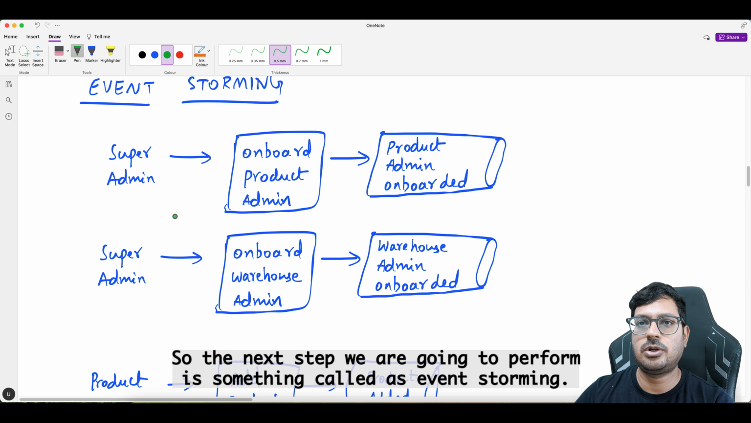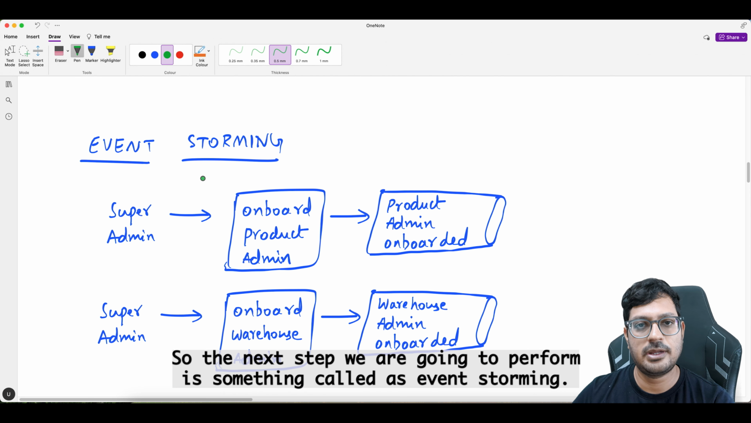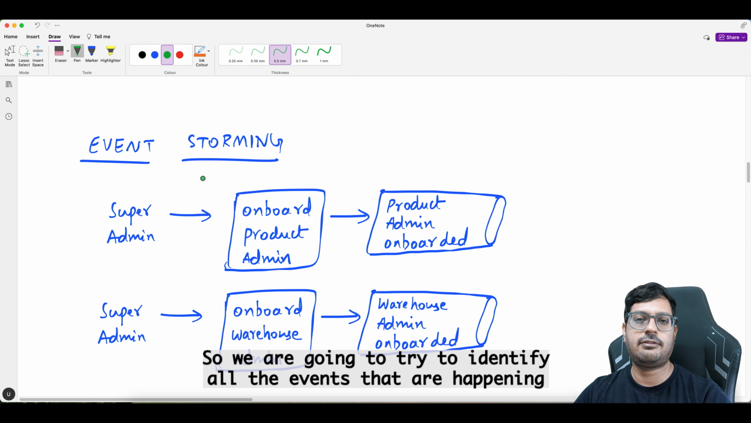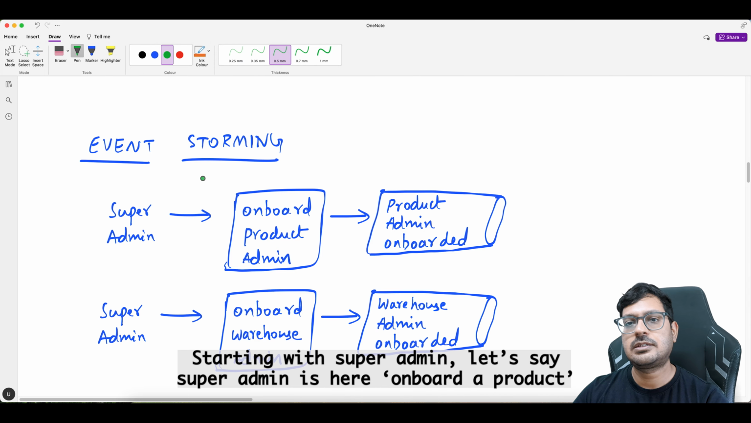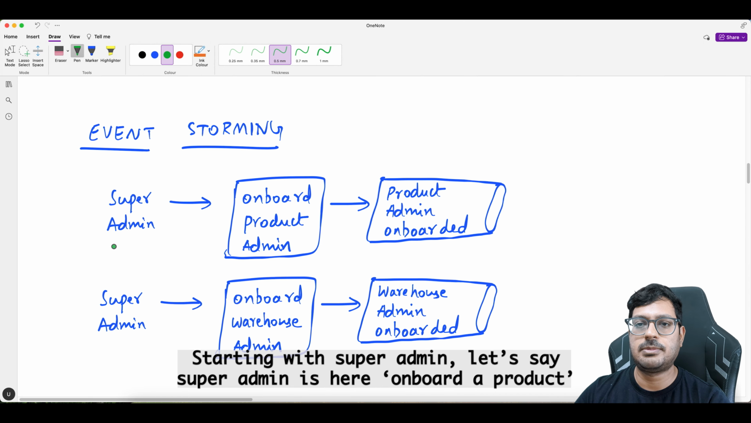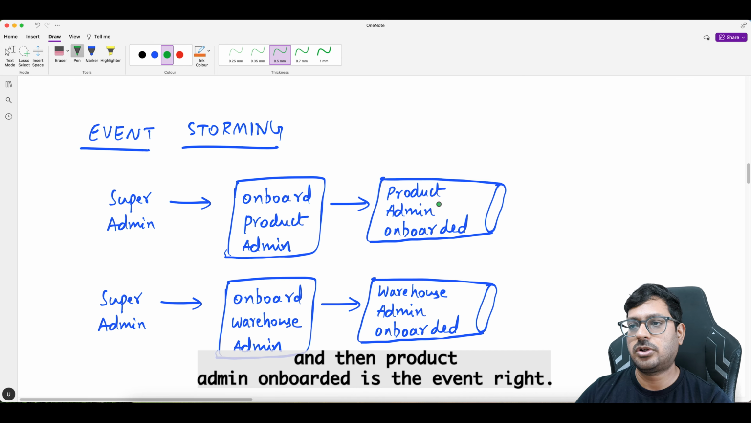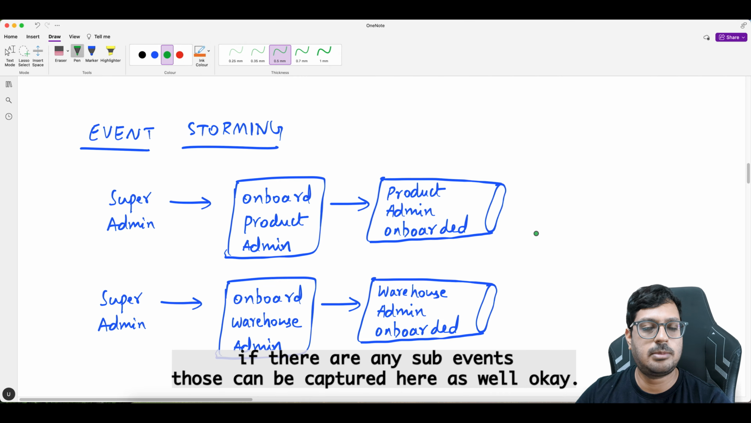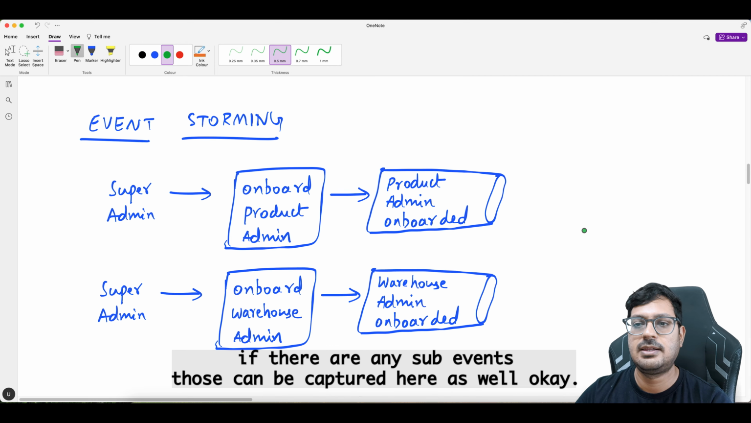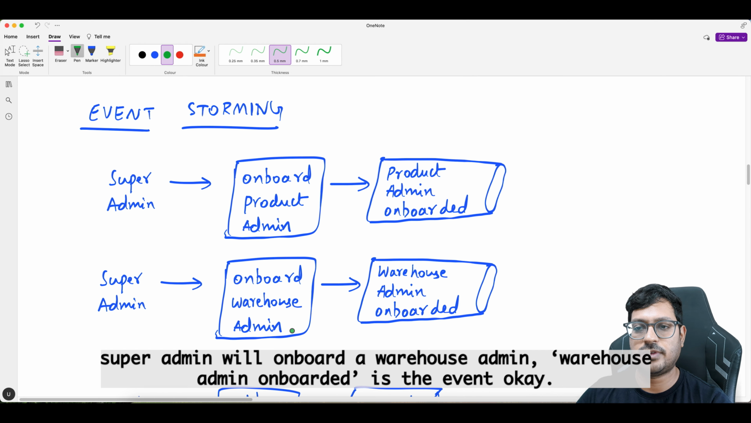So the next step we're going to perform is something called event storming. We're going to try to identify all the events that are happening within our system, starting with super admin. Let's say super admin is here, onboard a product admin is the activity, and then product admin onboarded is the event, right? For this event, if there are any sub events, those can be captured here as well, right? Similarly, super admin will onboard a warehouse admin, and warehouse admin onboarded is the event.